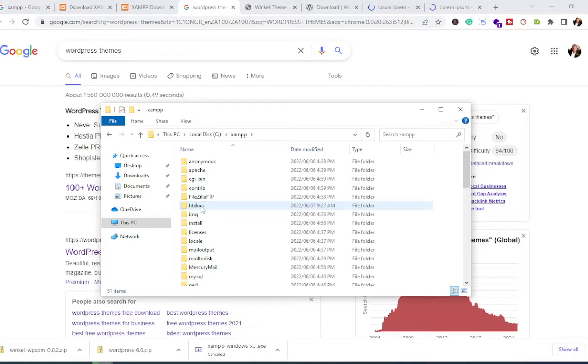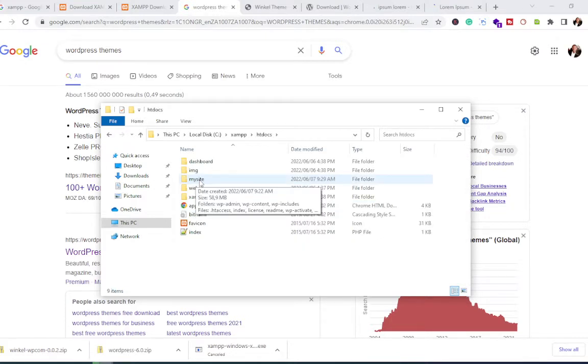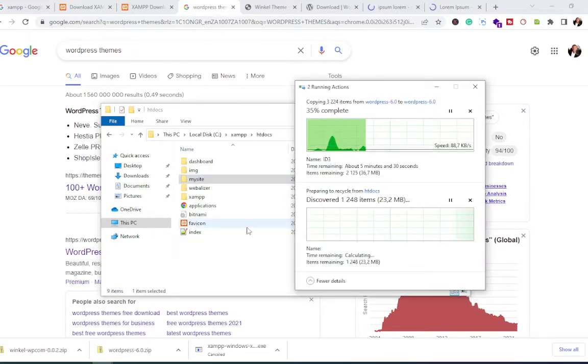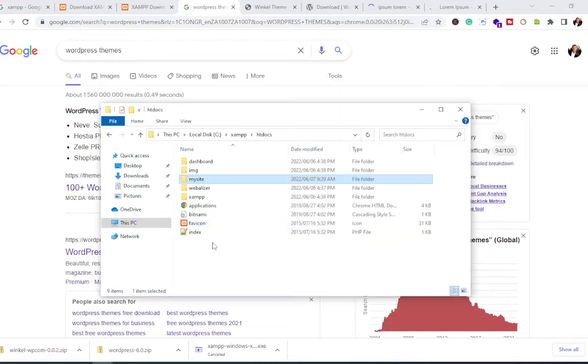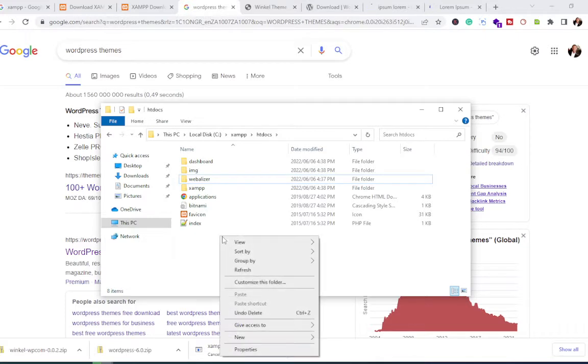So this is my previous project, guys, so this wouldn't be part of your new installation. Okay, so now I'll just delete this. Oh, it's gonna take a while. So while we wait for the extraction to complete, you see that we have these three fully installed files on the htdocs. So let's go ahead and create a new folder.